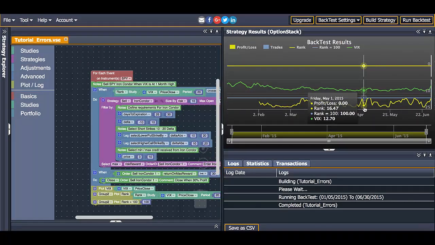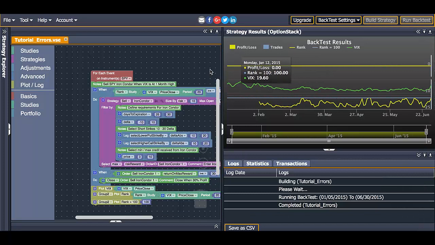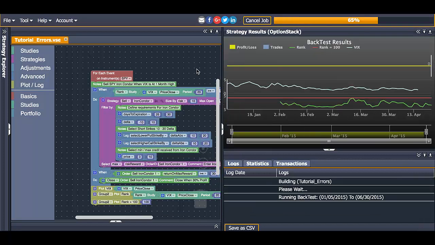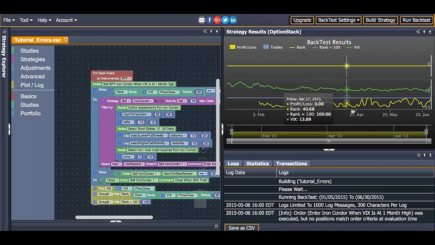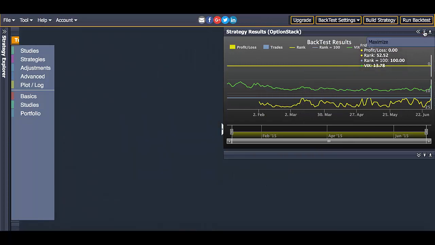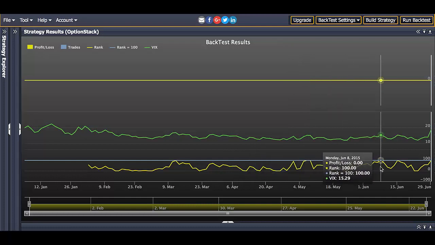Based on the chart, you can see the rank touches 100 but never crosses above 100. That could explain why our iron condors are not being executed, since our when condition is never satisfied. So let's change our when condition from crosses above 100 to greater than or equal to 100 and rerun the backtest. As you can see from the chart, the VIX hits a 20-day, 1-month high at these dates, where the rank hits our threshold of 100. So at these dates, our iron condors should be sold. However, we're still not seeing the transactions.